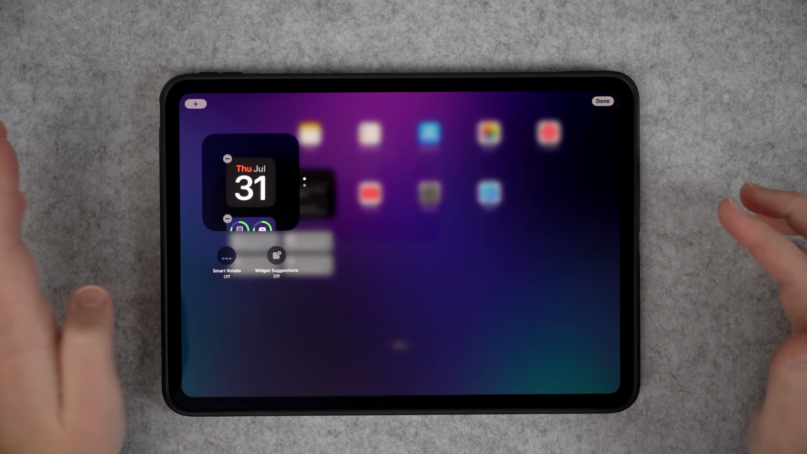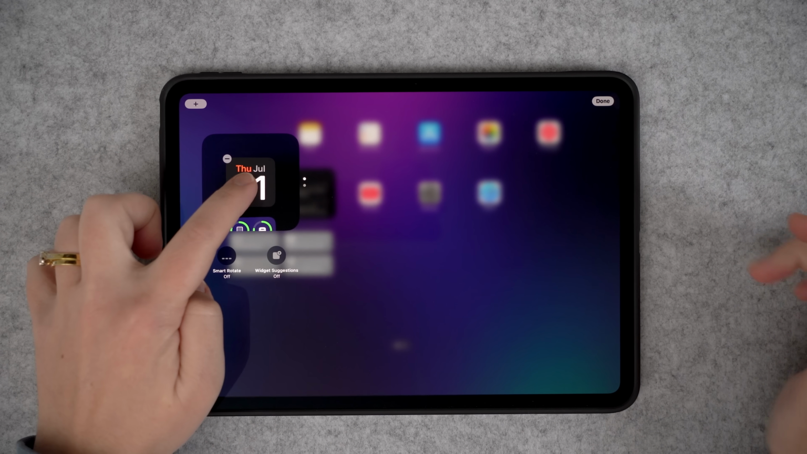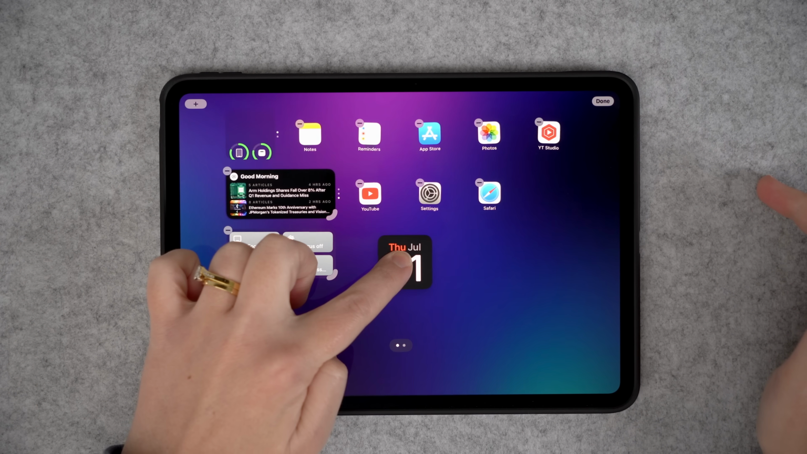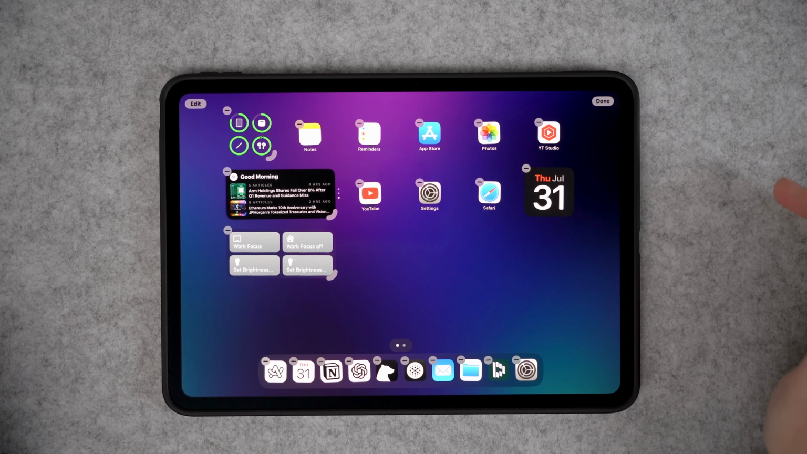But if you want to get rid of a stack, you just come in here and click on the one you want to drag out. And that's how you stack widgets.